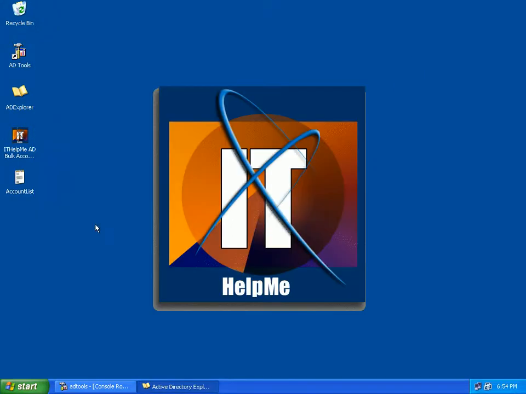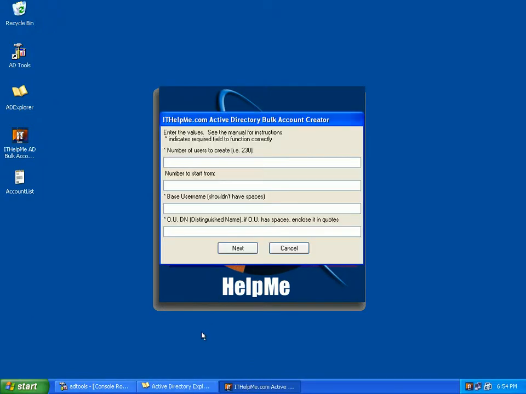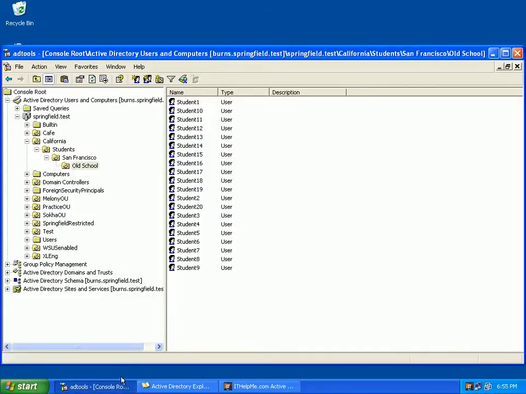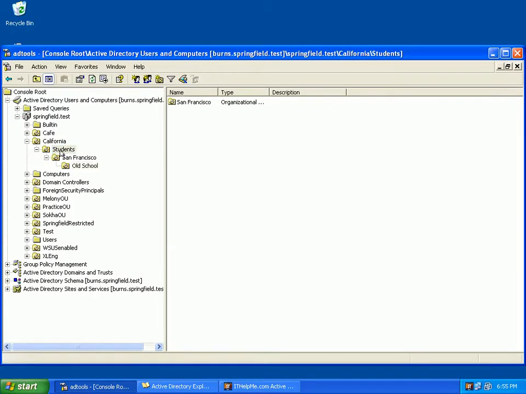Now let's go ahead and run it again. This time I'll make 15 accounts, and I'll start with the number, let's say 100, and the username, let's say just generic accounts. We can't leave spaces because this will actually be used to log in to the domain. And for the OU, let's pick another OU this time. We can go back to the main student OU and create accounts underneath this.